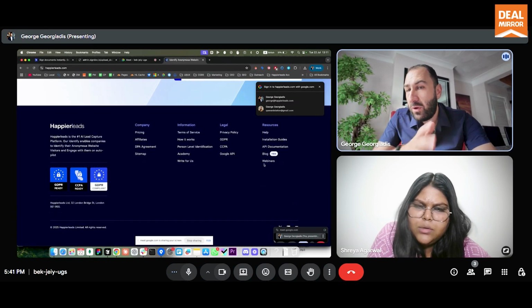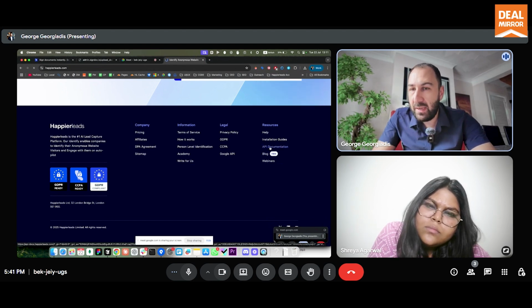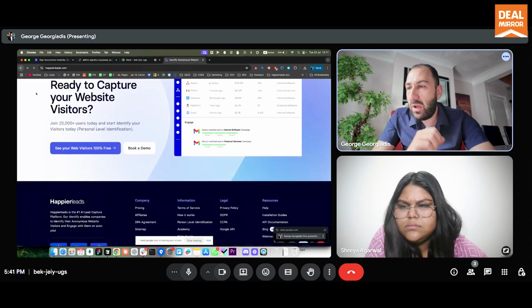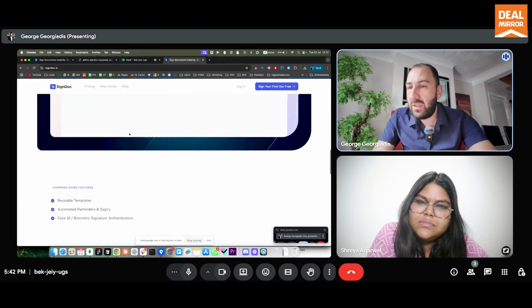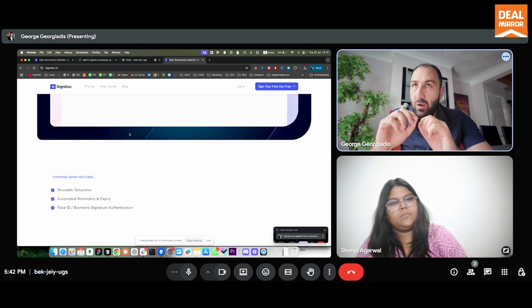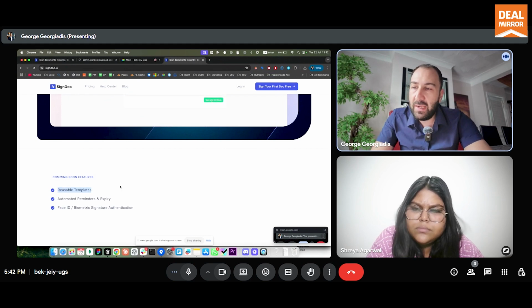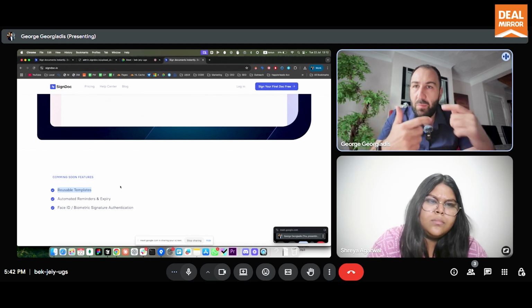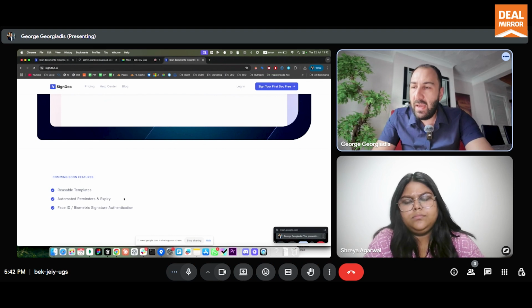Also, something we already did very recently is the API. If you have some software engineers, they can send contracts programmatically just using an API. Another thing is reusable templates. We are going to be able to have a contract that you can copy and paste again and again, cloning it multiple times for different clients.